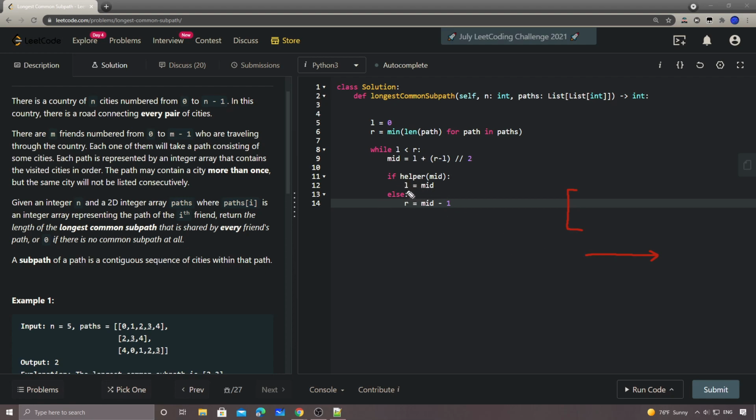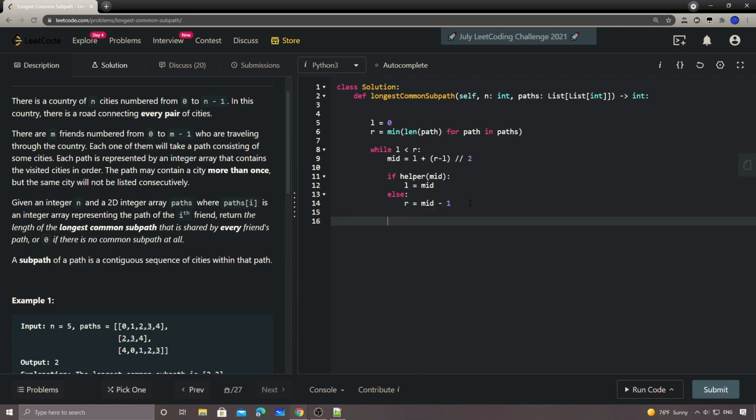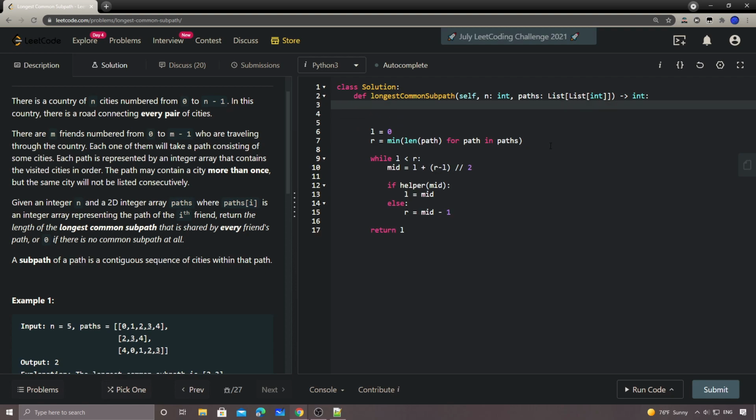Otherwise, if we're getting the minimum, then we push the right boundary to the left as far as possible. So that's how we do this binary search. And then just return either L or R in the end. Pretty simple. So that's one. And the tricky part is how to implement the helper function.